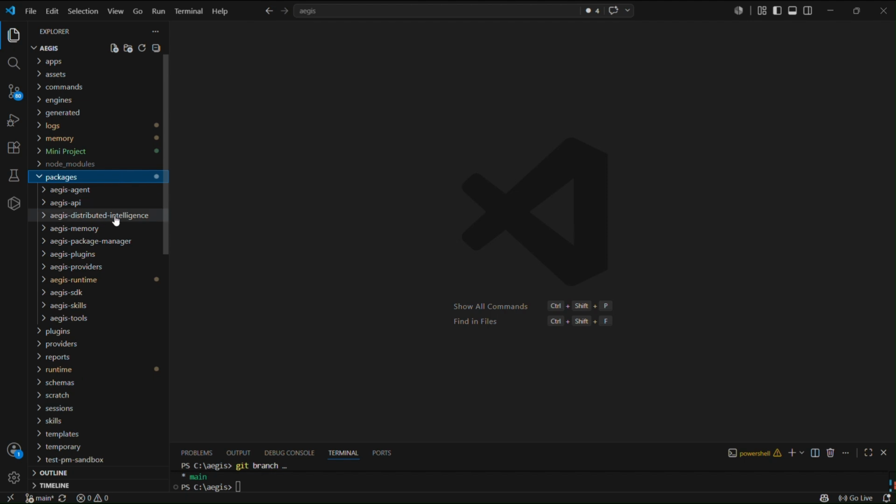So there is a package manager, the Aegis package manager, that manages all the packages like the Aegis agent, Aegis API, Aegis distributed intelligence. That's the main part of this program. It can run independently in any systems, even IoT devices. The Aegis runtime is the part that coordinates the Aegis distributed intelligence and Aegis agent, Aegis API, memory, and etc.